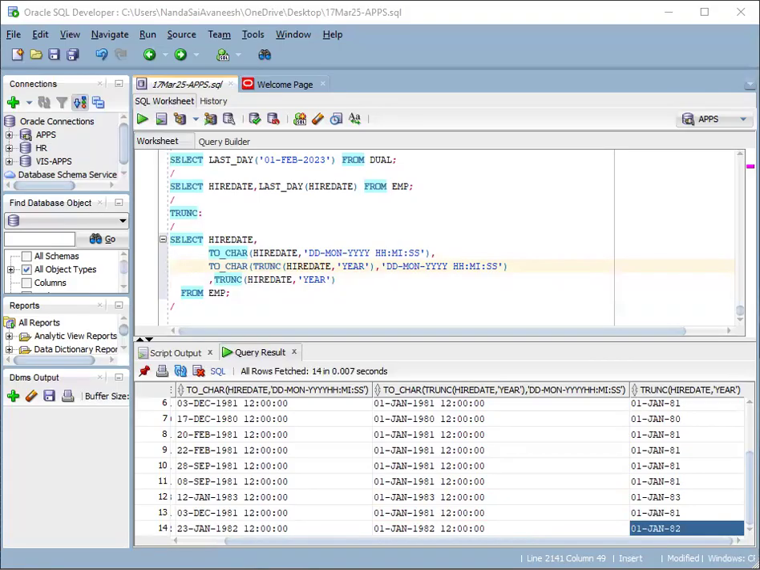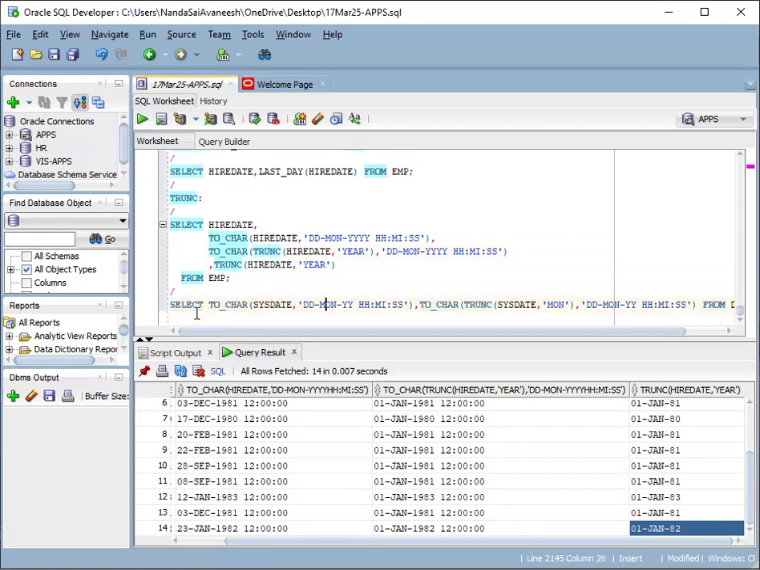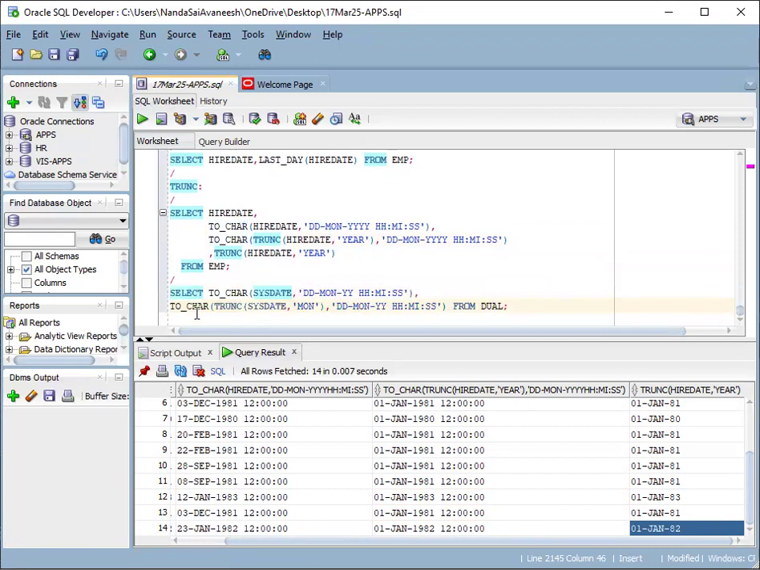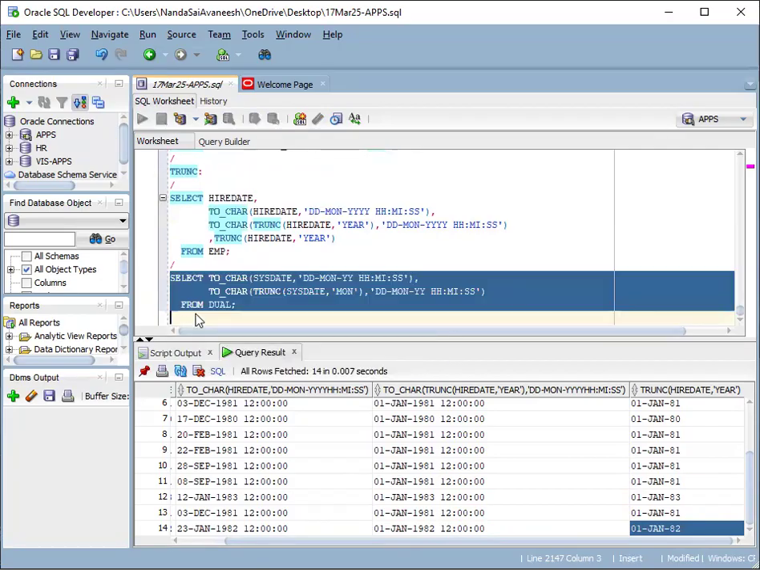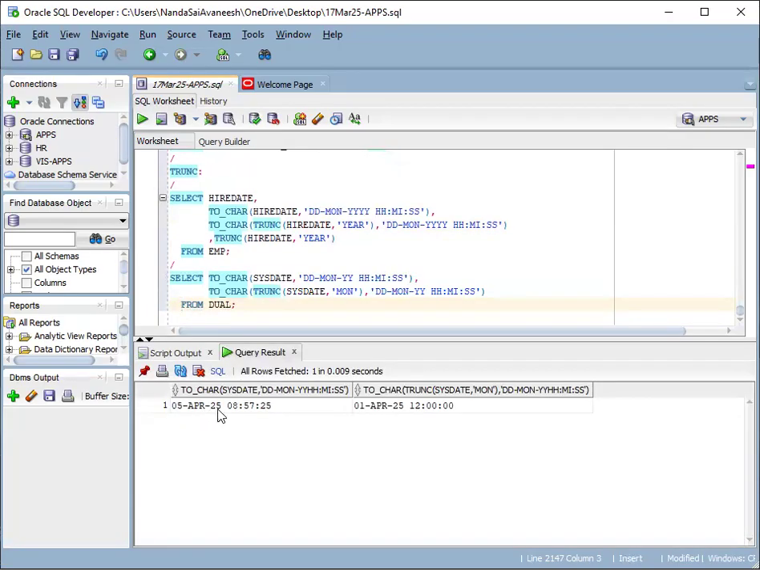In the same way, if you want months, you can use MON here. Select TO_CHAR of this date in DD MON YY format, and TO_CHAR of TRUNC of this date, comma, MON, in this format. Then you'll get 5th April 2025, and the date and time I am getting here is 1st April.